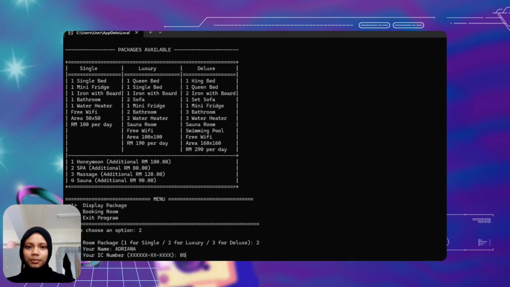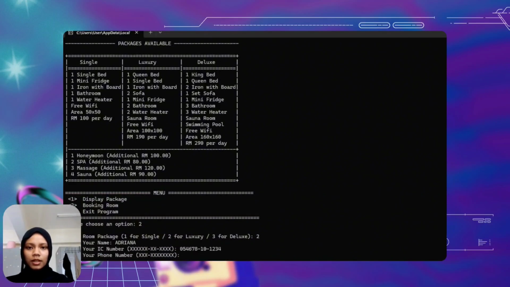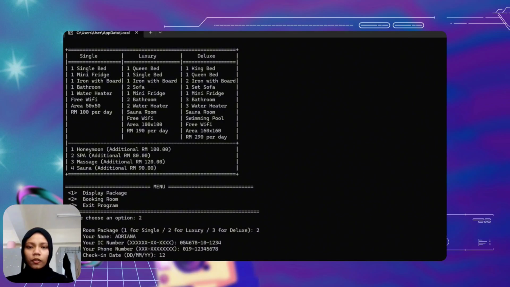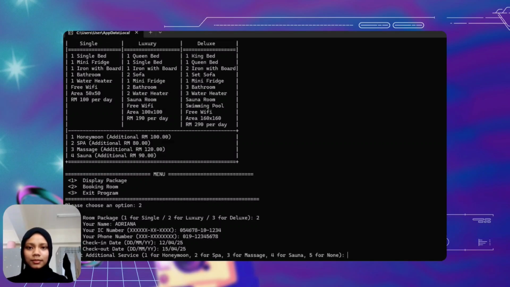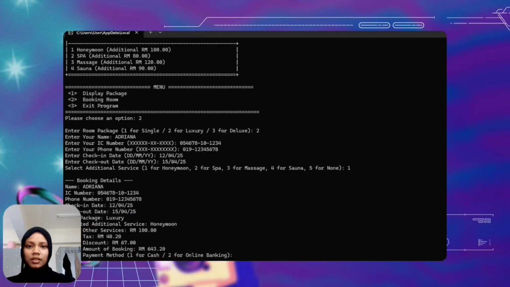Enter your name. Enter your IC number. Enter your phone number. Enter check-in date. Enter check-out date. Select the additional service 1 for honeymoon, 2 for spa, 3 for massage, 4 for sauna, and 5 for none.